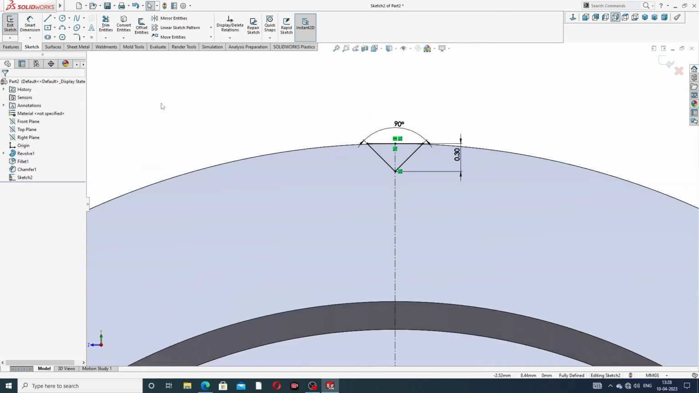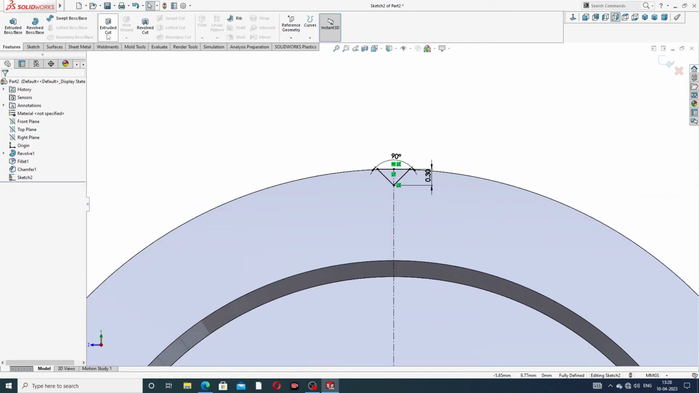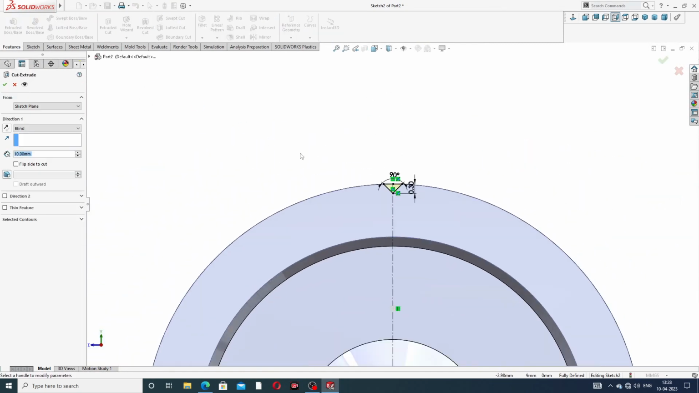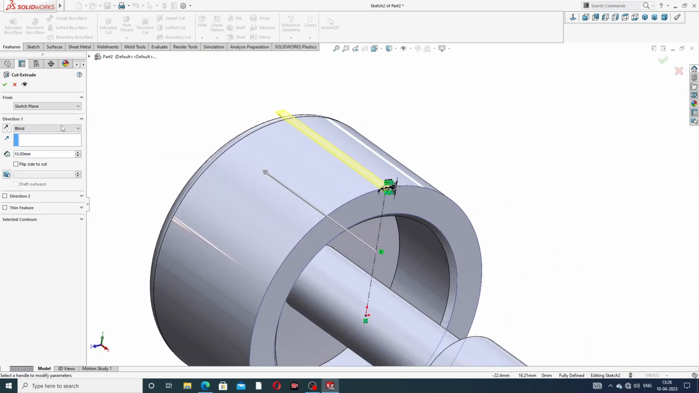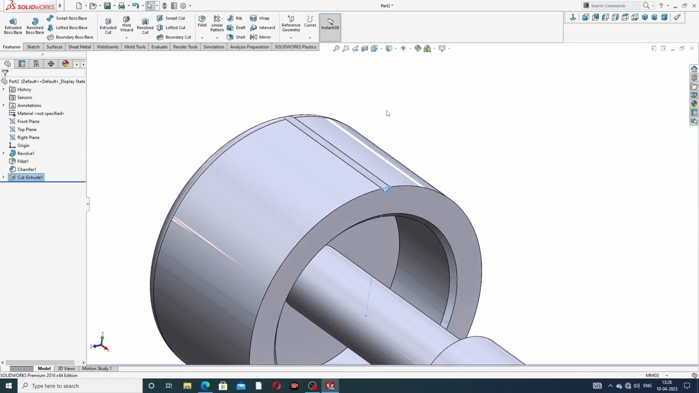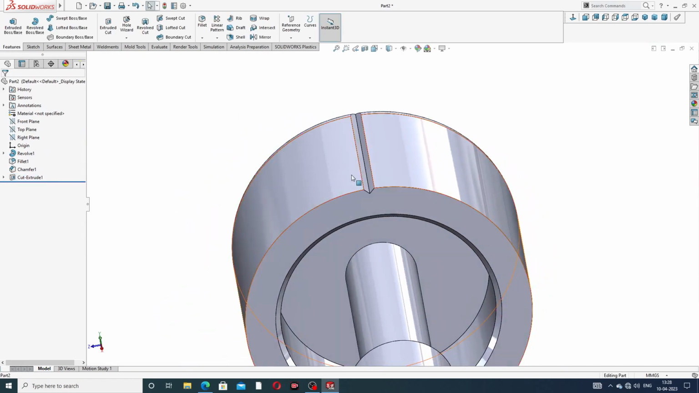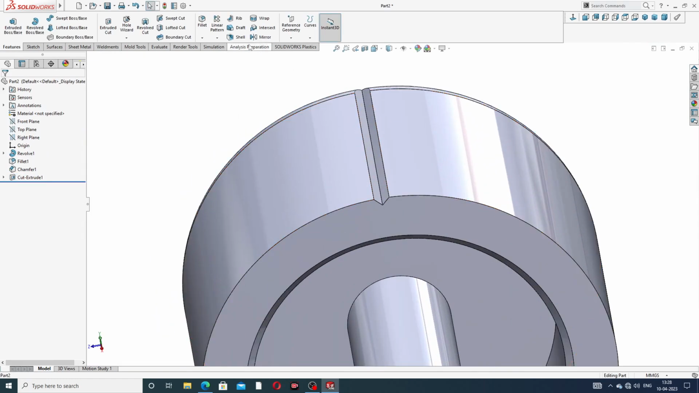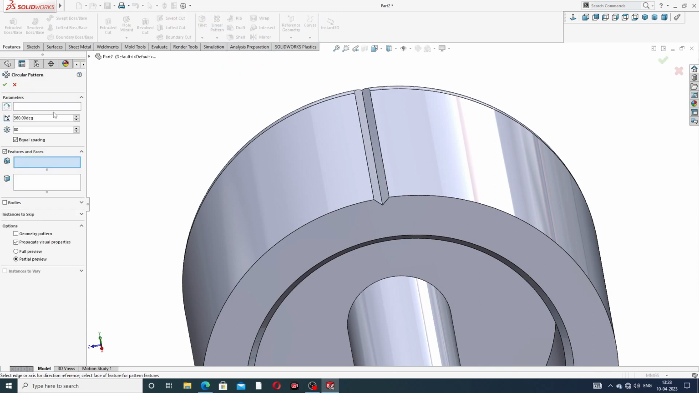And exit and use a cutout. Cutout is an extrude cut. Extrude cut, use through all and click OK. This cutout is perfect, and again select a circular pattern.